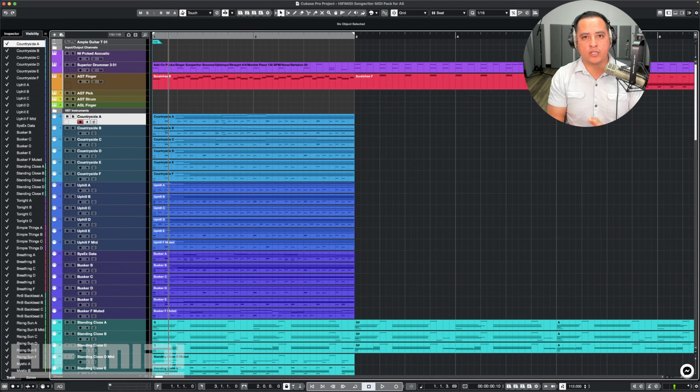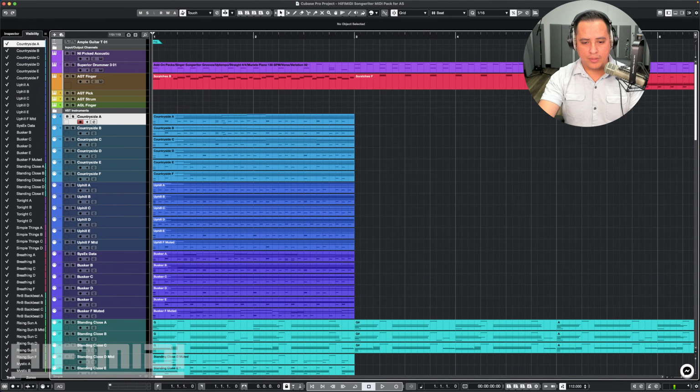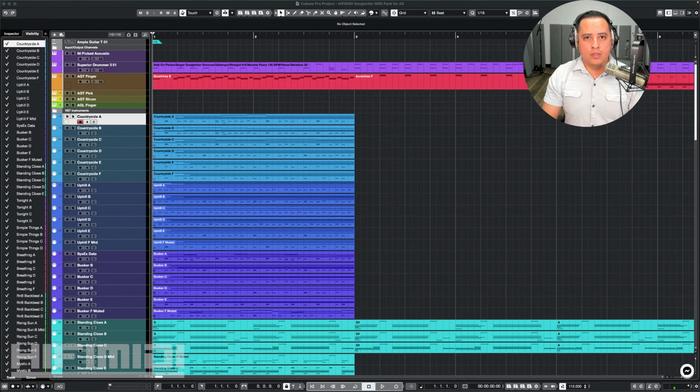So today I wanted to talk about the MIDI pack. There are a couple of concerns, nothing really major though. I'm using a Mac and I'm using Cubase 12 Pro.